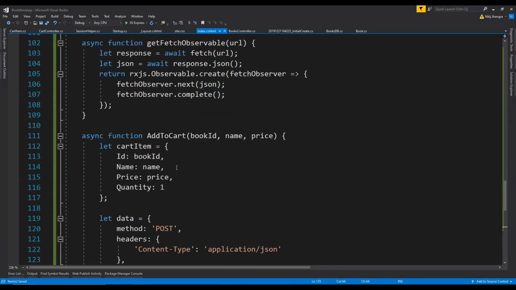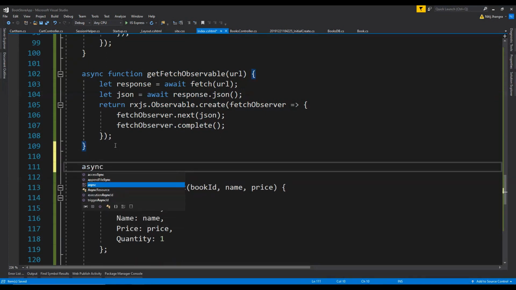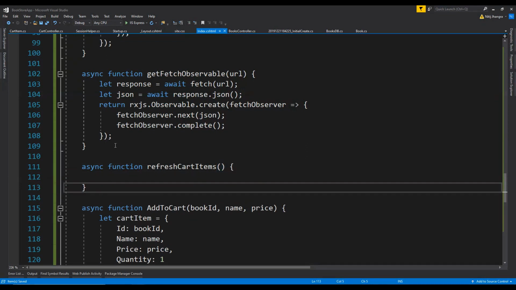Now these two methods have been done, but we also need a method to load or refresh the cart items whenever any change is made to them or whenever any new book is added to the cart items. For that, let's create a function and let's call it refreshCartItems. This is not going to accept any arguments.